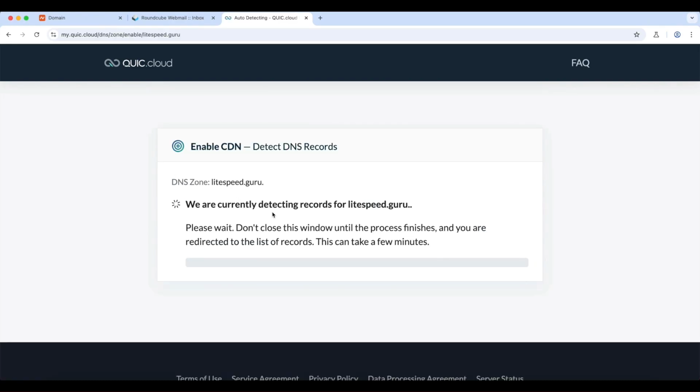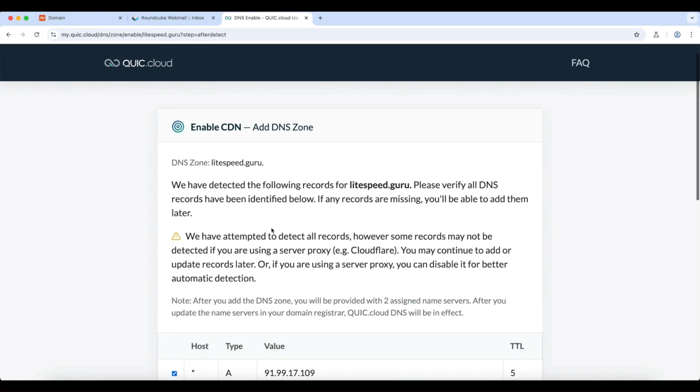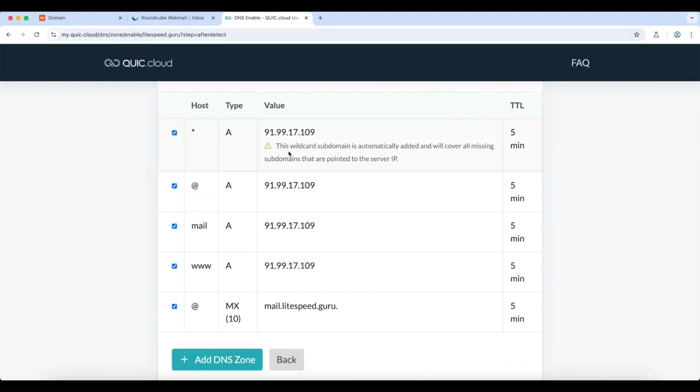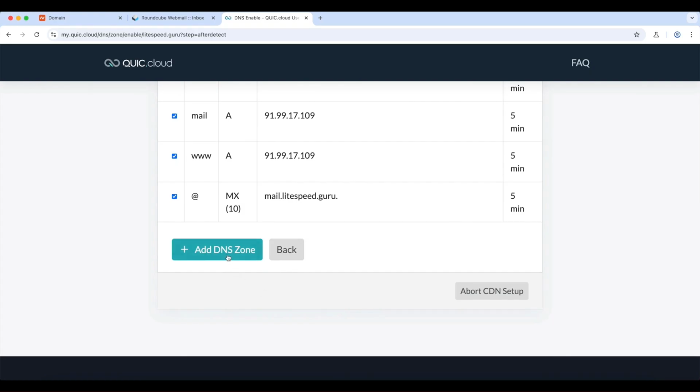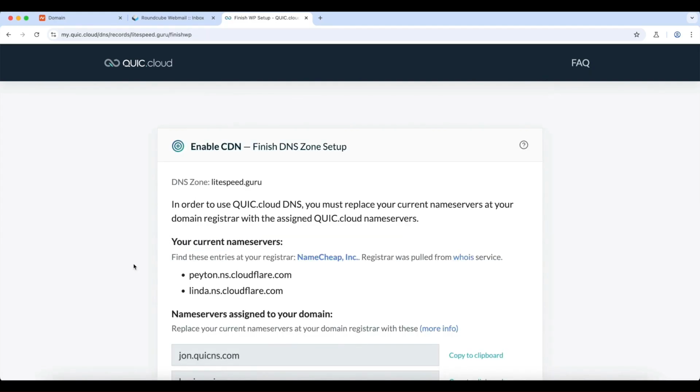QuickCloud will attempt to detect your domain's DNS records and import them. Please be patient while it works, and don't close the window during this time. Once detection is complete, you will be asked to confirm that your DNS information is correct. Accept all of the detected records or uncheck any that you no longer need, and click the Add DNS Zone button. Once your DNS records have been imported into QuickCloud, you will need to instruct your domain registrar where to find your new DNS records.